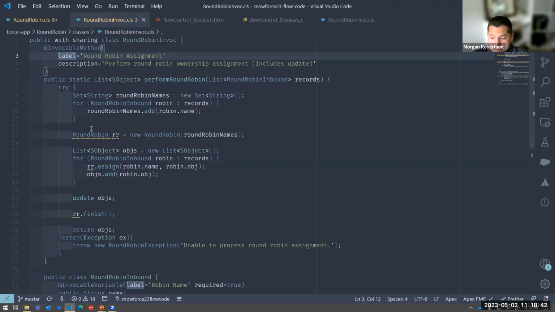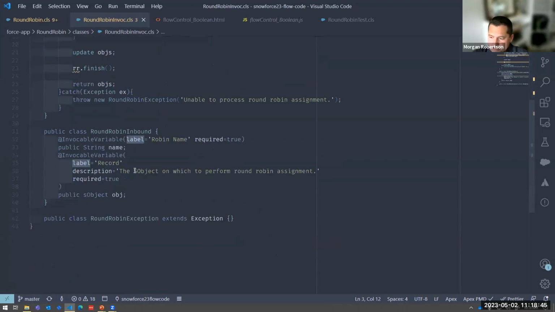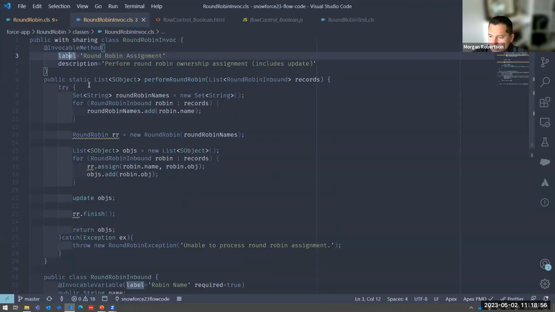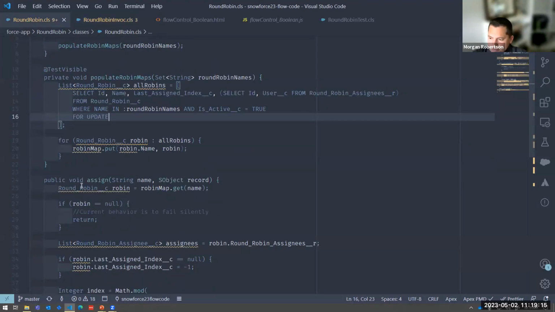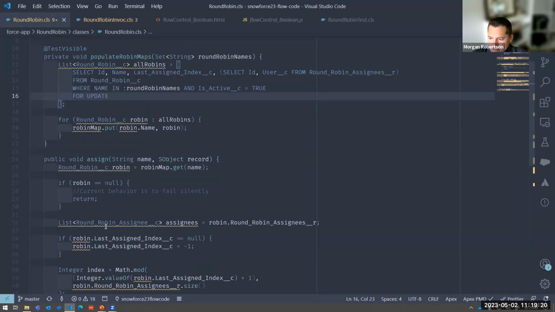Now within the code, this is a pretty simple piece of code, right? We're going to take in the name of the round robin we want to run the record through, and the actual record that we're running it through. Okay, we bring it in here, and we're going to initialize our round robin object. So we come in, we're going to query for our round robin assignees, populate the map so we have them all. There, and then we come through, and as we loop through, we're just going to call the assign method. Get the name, and here's the record. If we get a round robin, great.